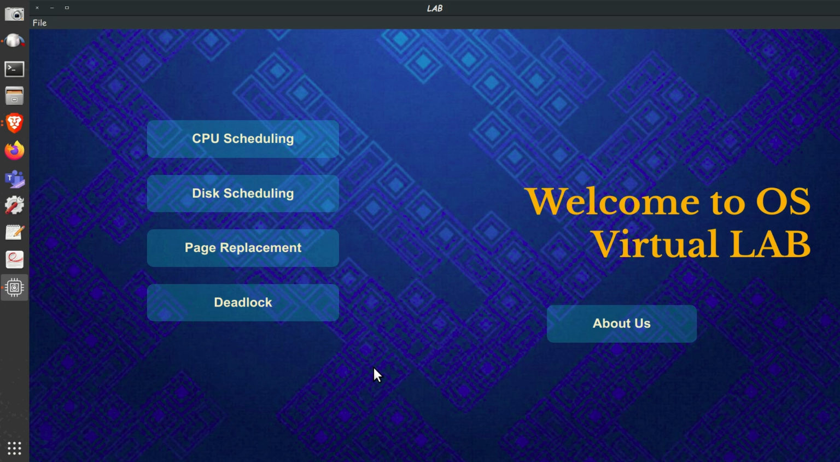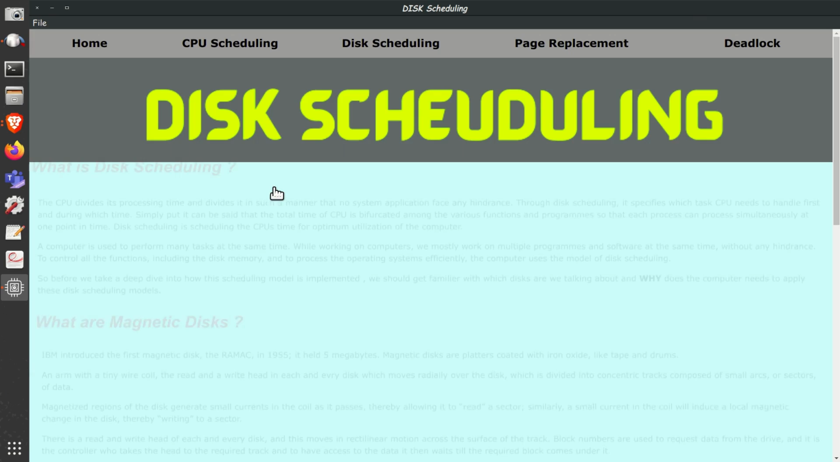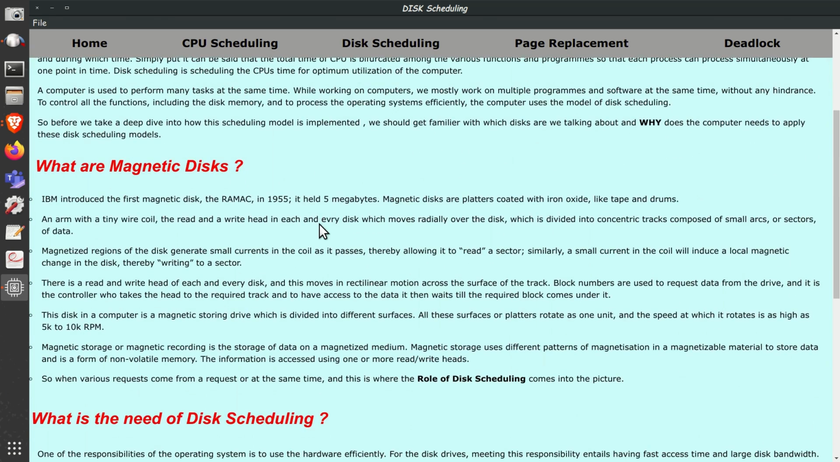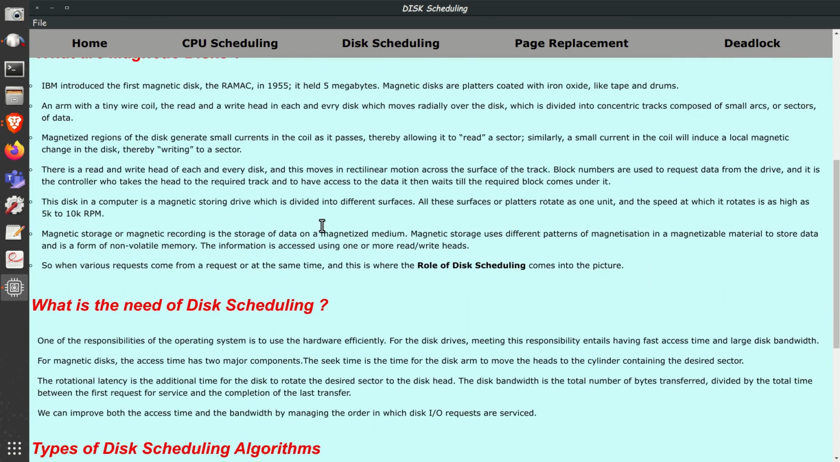So, moving forward, first of all, let's take a look at disk scheduling algorithms and their implementations. So, this is the introduction page of disk scheduling algorithms, which contains all the basic theory related to disk scheduling, like what is disk scheduling, what are magnetic disks, and what is the need of disk scheduling.